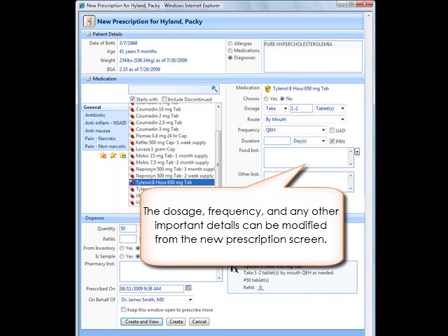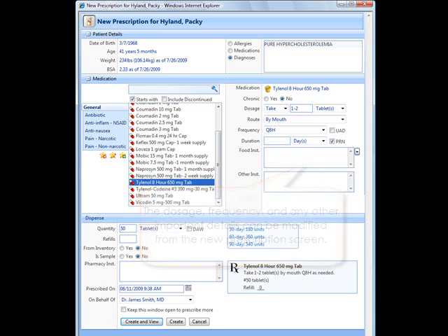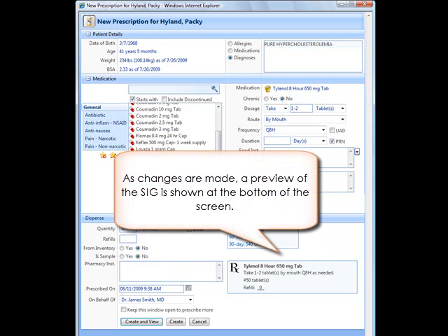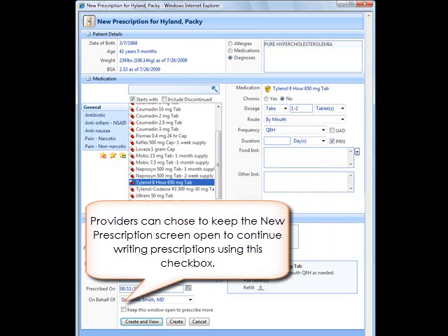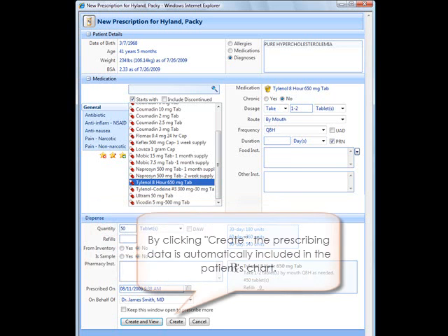The dosage, frequency, and any other important details can be modified from the prescription screen. As changes are made, a preview of the SIG is shown at the bottom of the screen. Providers can choose to keep the prescription screen open to continue writing prescriptions using this checkbox. By clicking Create, the prescribing data is automatically included in the patient's chart.